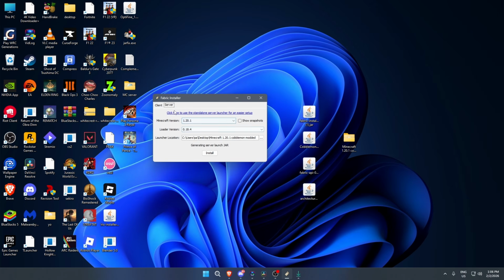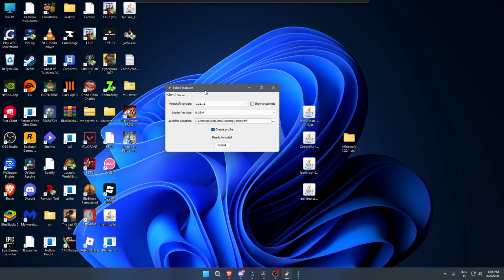And we should also probably do the same step for the client right here, because whatever files we're putting into our own Minecraft server, we need to have it locally.